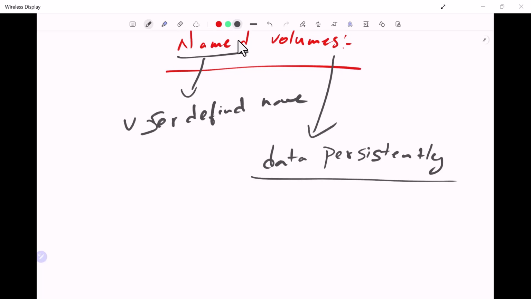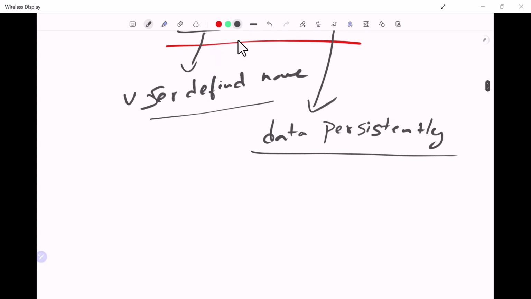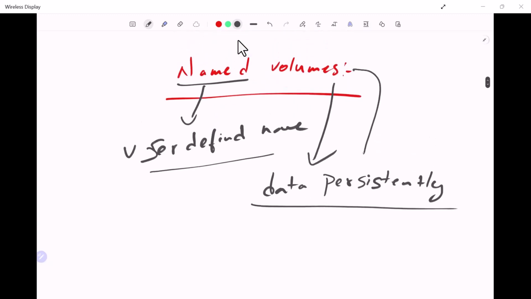Now these names can be descriptive and reflect the purpose of the volume, which makes it easier to understand their role in your containerized application. That is user defined names. Now data persistence. The major use of named volumes is for data persistence. Data stored in named volumes persists even if the associated containers are removed or replaced.